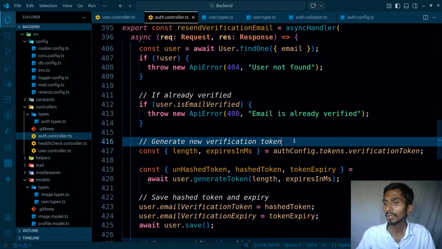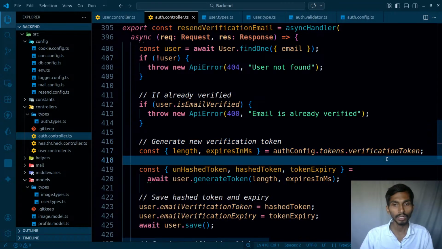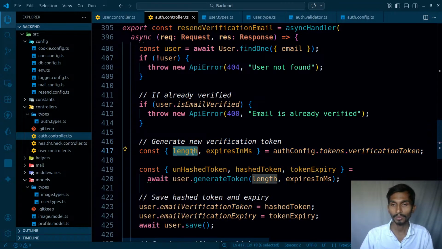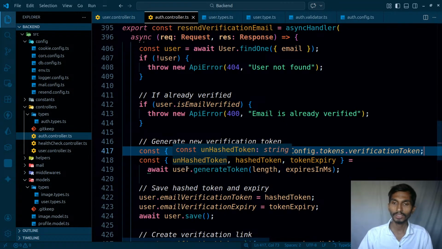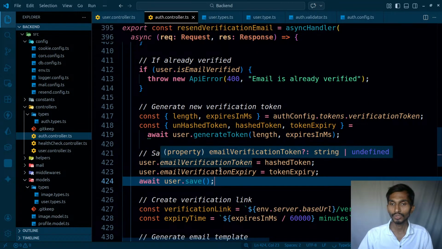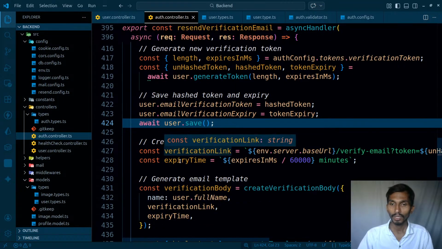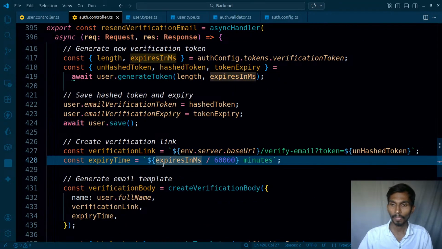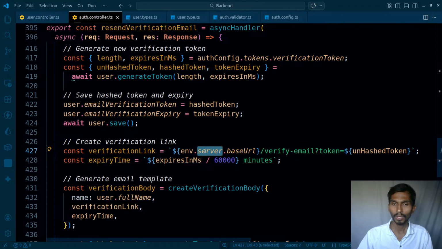So first of all, verification token. Verification stands for email or account, so of course this is gonna be just for that. I'm gonna be getting the length and expires in milliseconds. Once got that, this is gonna be quite similar. And hash the token is just simply converting this. After that, the user email verification token is gonna be hashed, and this save, everything's fine. And lastly, I'm gonna be generating the verification link, and that's gonna be env server base server verification link. This is wrong.